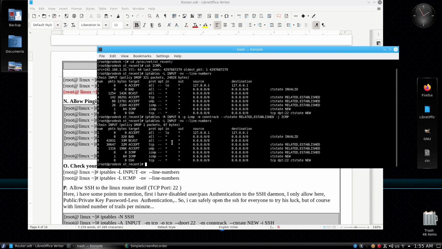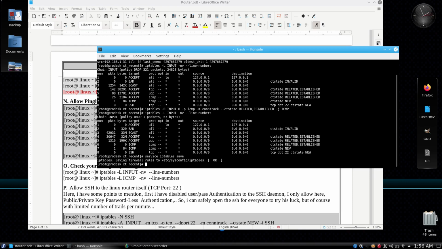Okay, now let's save the change. service iptables save. Okay.